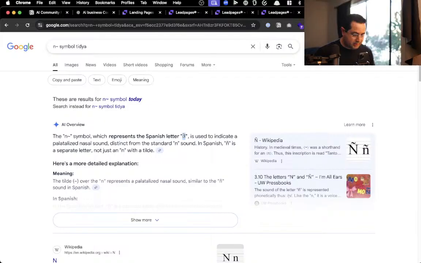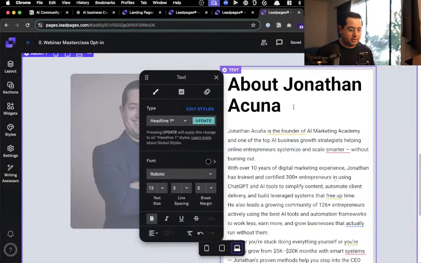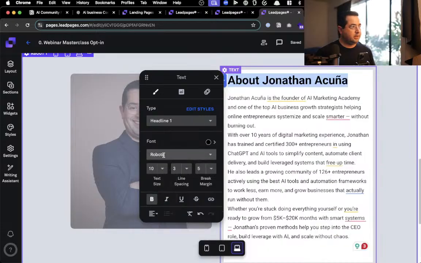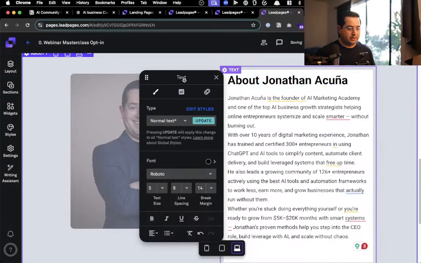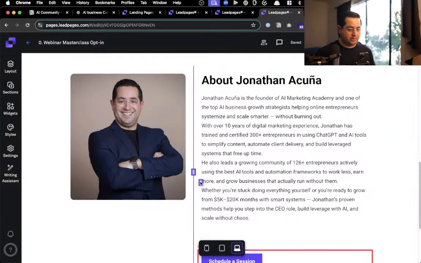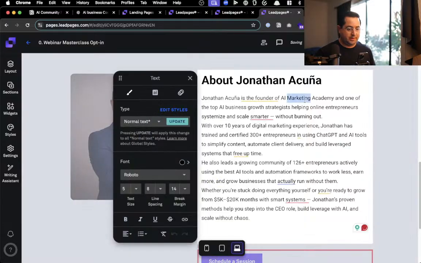Did I misspell that somewhere? Let me double check that. So Jonathan Acuna, and 13.7 here. Take this. We'll clean this up. The AI business community. I need to find a better name for that.